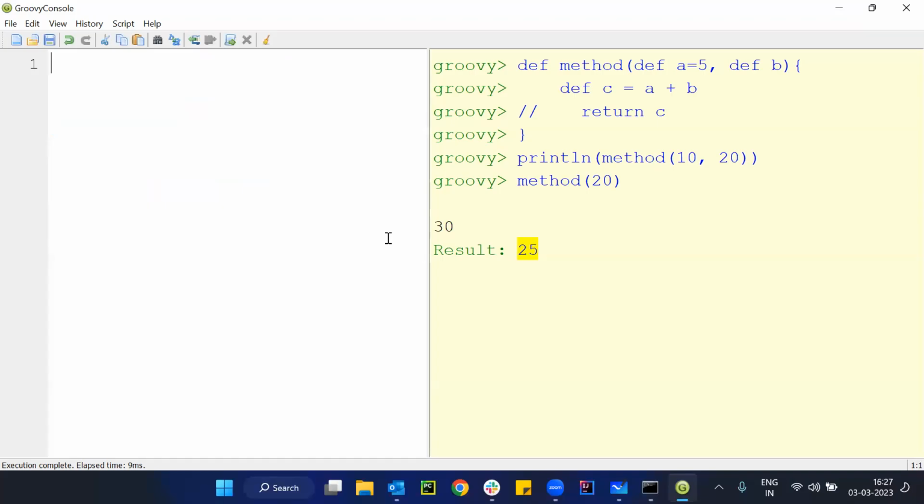Is everybody clear with functions? Functions are very simple. We have used them a number of times. Nothing complicated about it. So if you're clear with functions, we can start with closures now. Any doubt before I move on to closures?